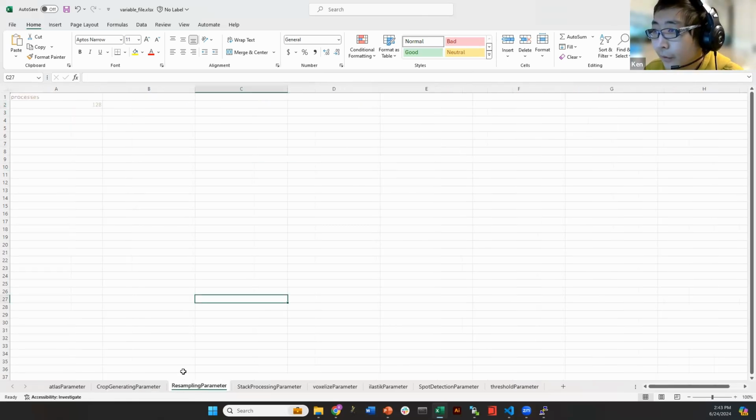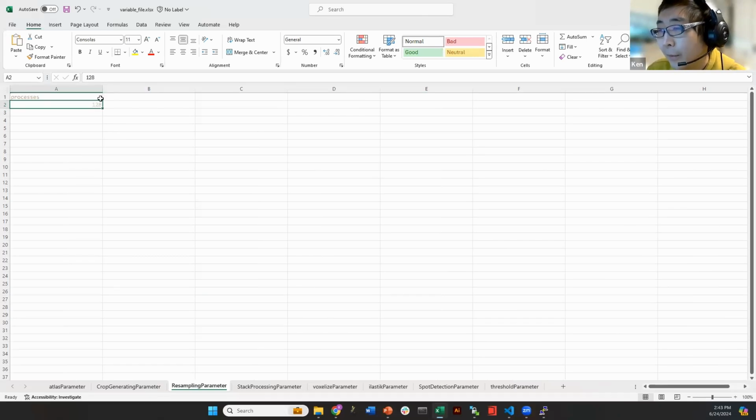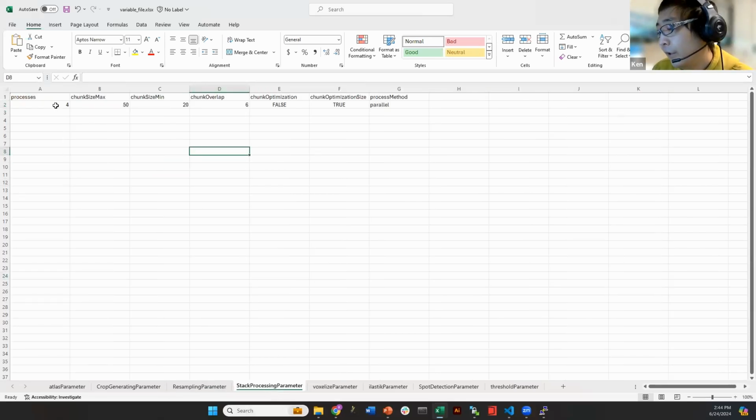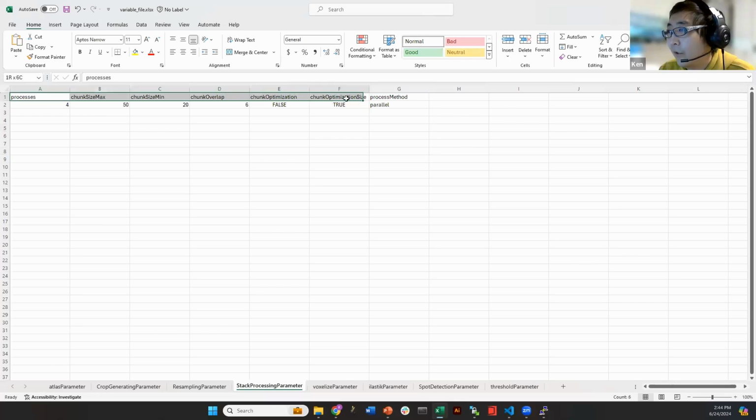Okay. Resampling parameter: please use a number that is exactly the same as the number of cores that your node will have. This will be 120, so please use 128 for Bridge's regular memory node, and something like 48 or 96 for the extra memory node. Mainly, you just don't have to change this. Stack processing parameter defines how well you will do parallel processing. For regular memory node users, don't change these variables.